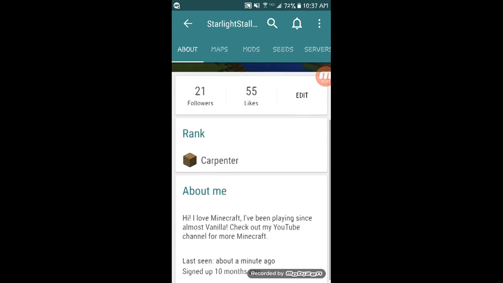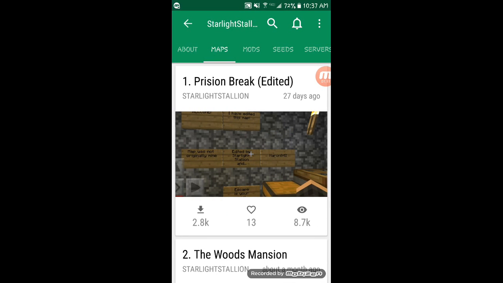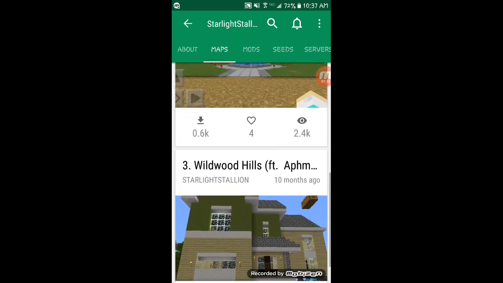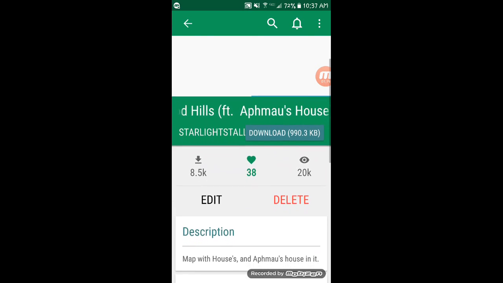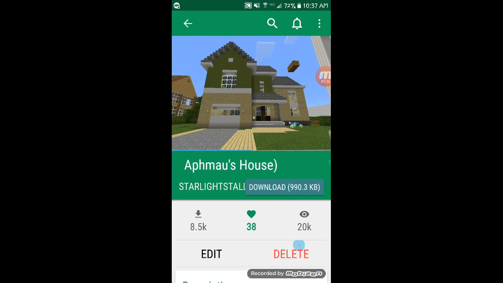So, yeah. I have three maps: Prison Break, Woods Mansion, and Wildwood Hills. So yeah, that's it. It's really simple, and I got a new recording app.